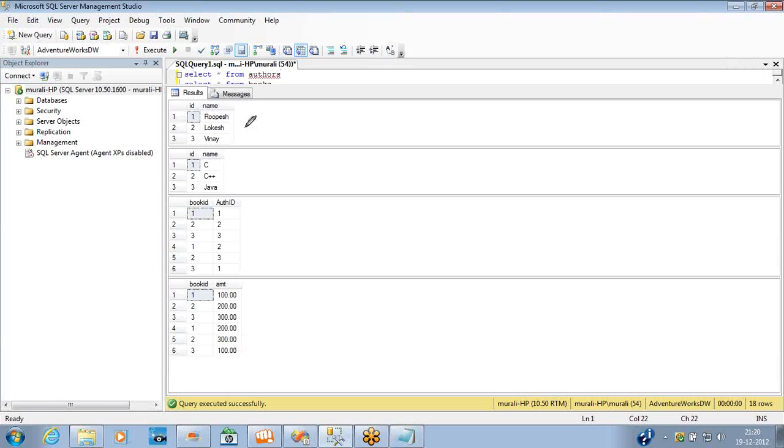Now, if I ask the same for author Rupesh, for example, it will come here, Rupesh author ID 1, it will come here, it will take this ID and also this ID.